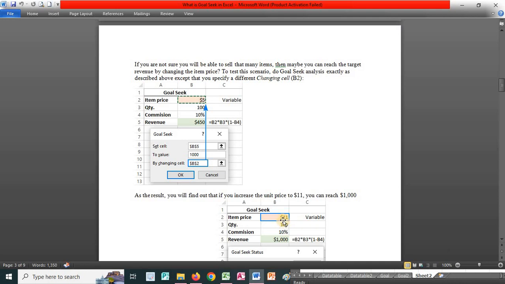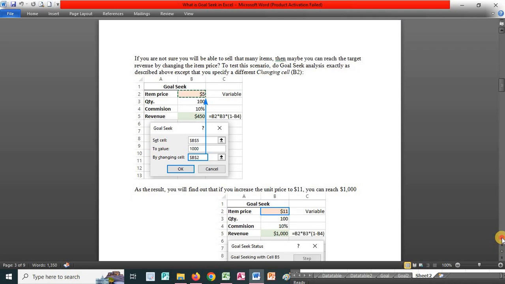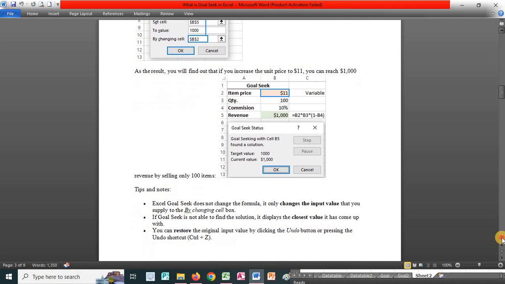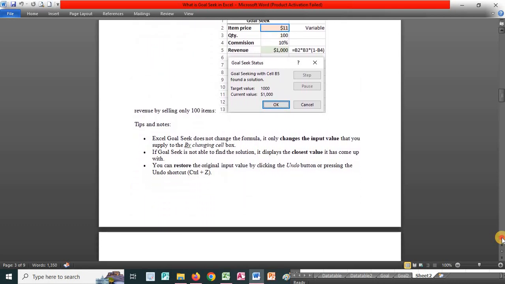Yeah, if you look here, that is what I've gotten. If you are going to sell the same quantity, 100, with a 10% commission, and you need to make 1,000, then you need to sell at a bigger price, 11. Or if you need to change the quantity and retain the same price, 5, with the same commission and get a revenue of 1,000, then you need to sell more quantities, 200 and something. So that is that. So try that, see whether you are going to get it that way. That is Goal Seek.